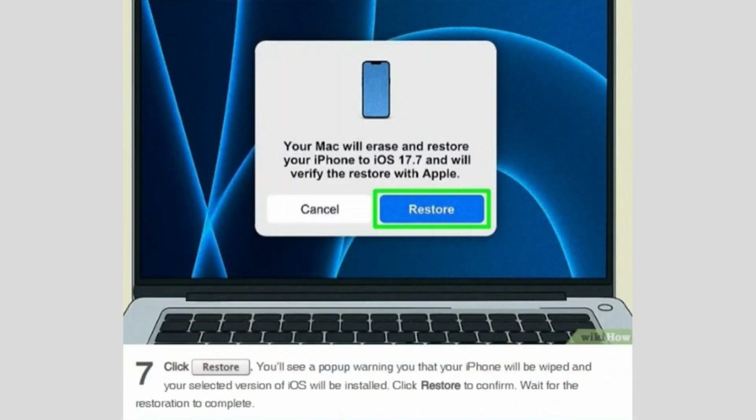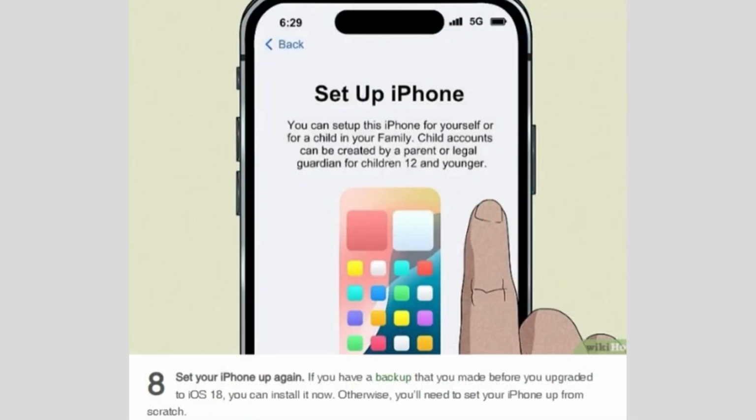You'll see a pop-up warning you that your iPhone will be wiped and your selected version of iOS will be installed. After that, click Restore to confirm. Wait for the restoration to complete. If you have a backup that you made before you upgraded to iOS 18, you can install it now. Otherwise, you need to set up your iPhone from scratch.